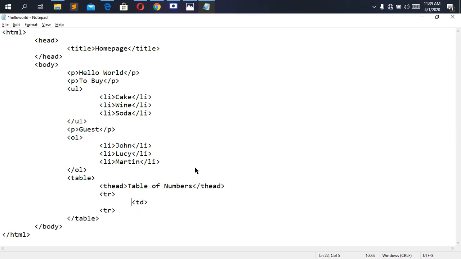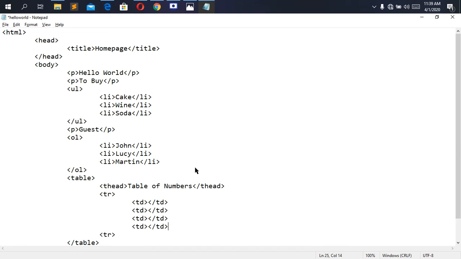TD. I don't know what TD means, but I just know how to use it. So don't ask me what TD means. You can do research on that. This is a table element, and if you know what it means, I would appreciate if you can tell me what TD means. I will appreciate you very, very much.